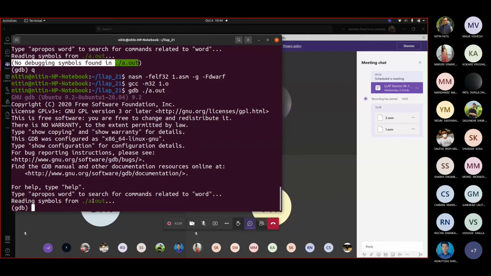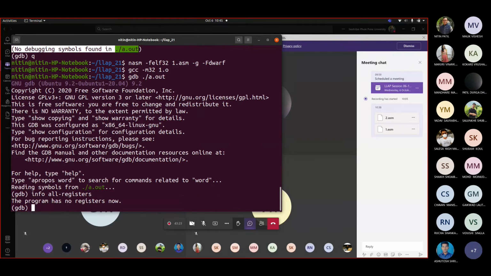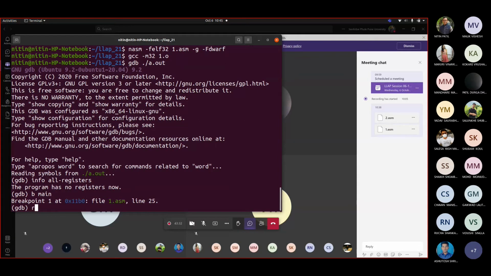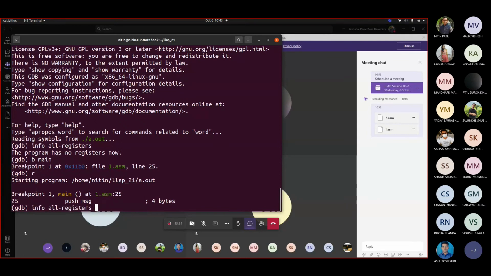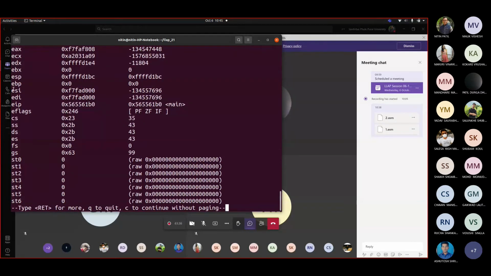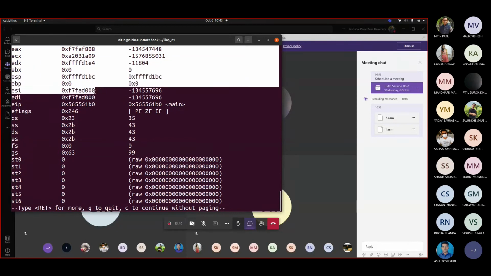Now, as we are working with an Intel 32-bit processor, every processor has its own set of registers. There are different kinds of registers depending upon the usage. So let us see what different registers you may make use of. You write info all-registers. It said the program has no registers now. So let us write breakpoint main and run. Now the program is in run mode. Now you write info all-registers. These are your GPRs, general purpose registers.